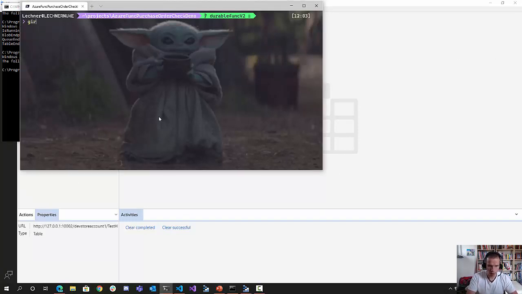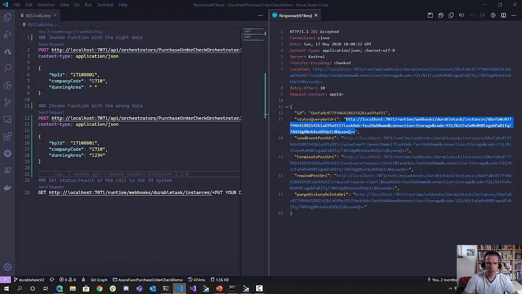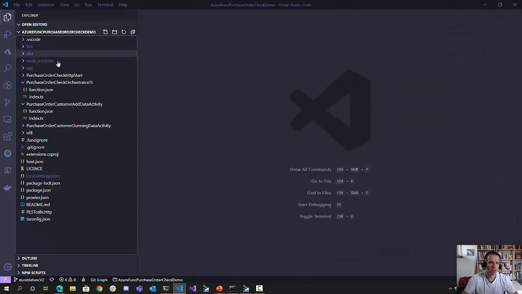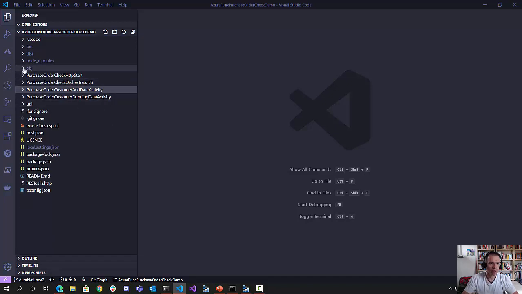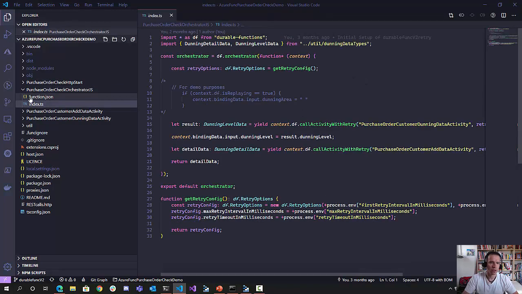I will check out the next branch, which is the retry branch. Okay, so here we go. Let's take a look at the code. As you can see, the structure of my project is still the same. I have two activities, my starter and my orchestration function. Now let's take a look at what happened within the orchestrator function in order to model the retry.